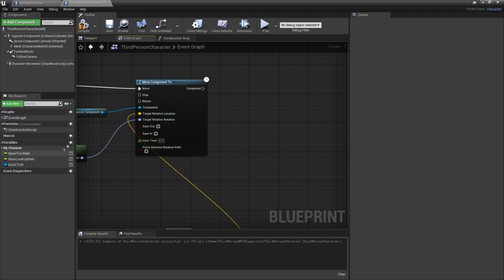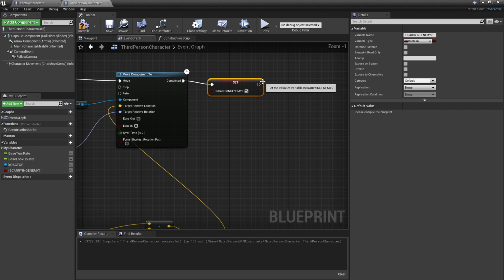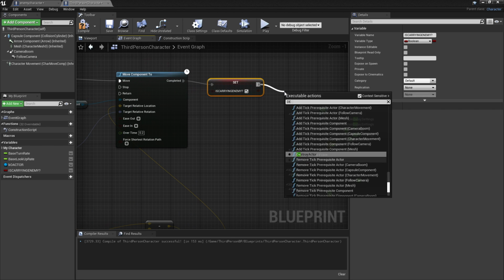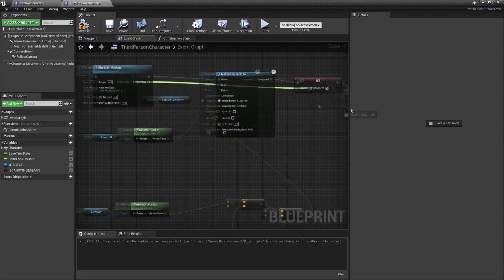After that is done, you want to create a new variable and just call it is carrying enemy, and just drag this in here, plug this into here, and check it so it's completed. And then you want to drag up here and have a delay and connect the animation length.